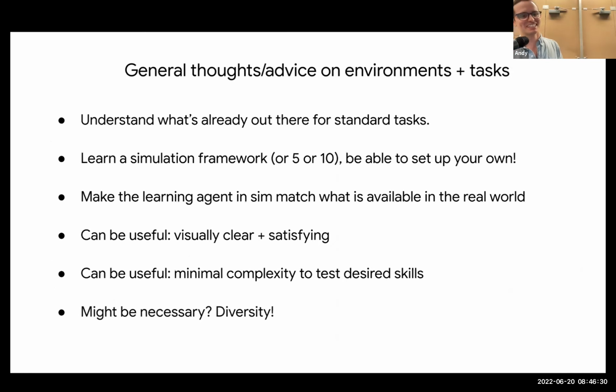Okay, so some general thoughts and advice on environments and tasks. Understand what's already out there. Don't just start building your own thing without consideration of what's already out there. Highly suggest learning a simulation framework or 5 or 10 to be able to set up your own tasks and environments. You could start with the Colab that we shared today and tweak that, and you're off to the races. There's a lot of other good frameworks out there too.